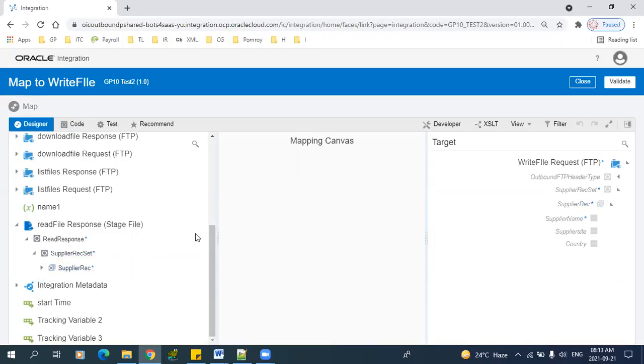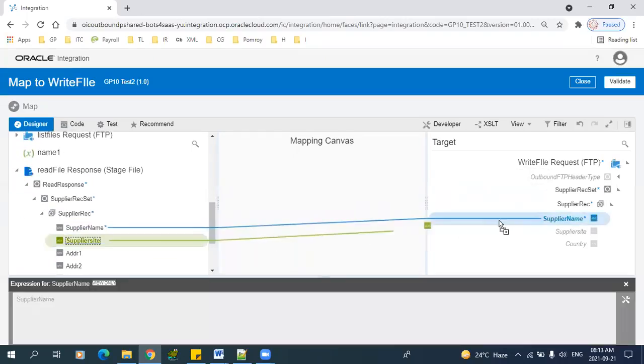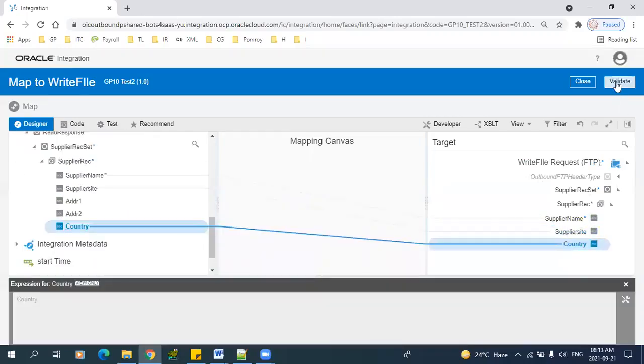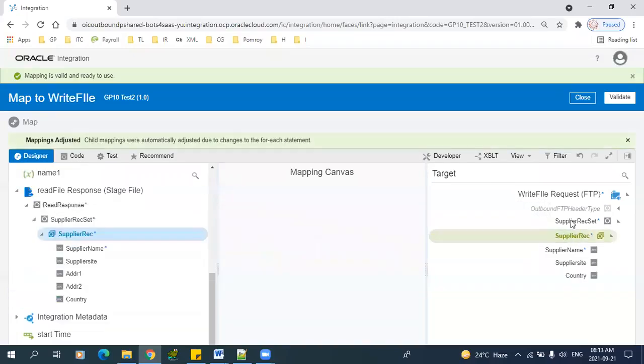What you have to do is first map the columns: supplier name to supplier name, supplier site to supplier site, and country to country. When you map like this, only the very first record will be written to your file. I don't want just the first record, I want the entire data. For that, you can map node to node. This is called node to node, which means for each is enabled on this node. For all the records, it will write to your write operation.